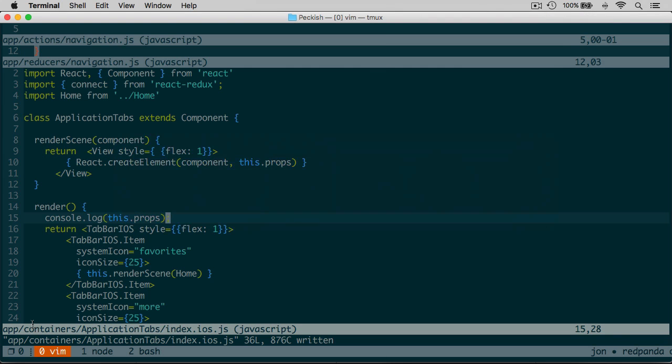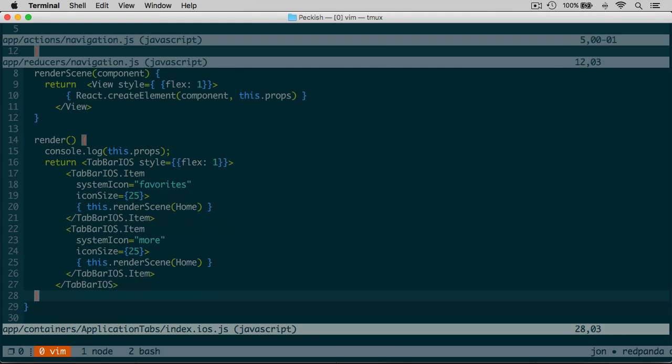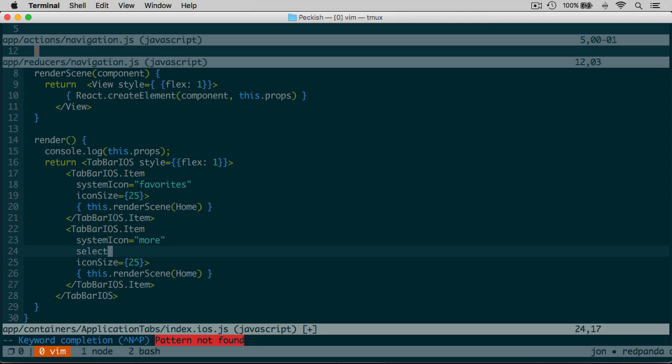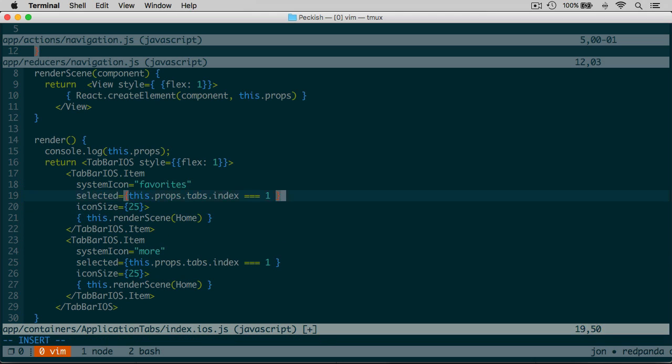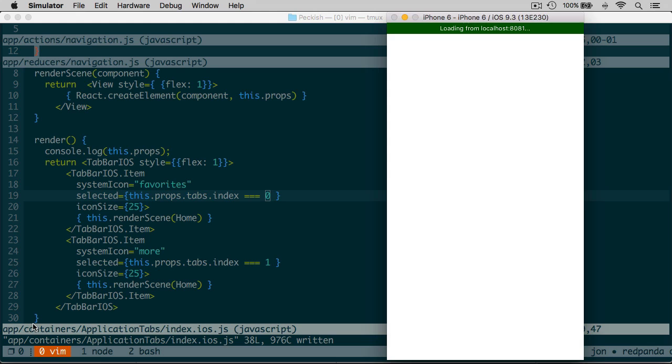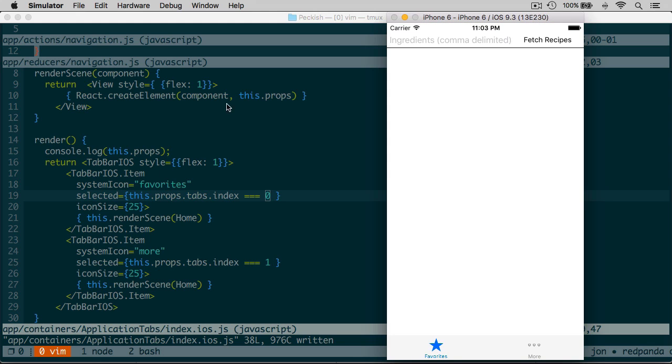The question now is just how do we ensure that the right tab is selected? So let's do that. You just have to say selected equals this.props.tabs.index. In this case, it's going to be 1. And in this case, it's going to be 0. Refresh this again. And now you'll notice that the home route is actually rendering correctly. Of course, clicking on this doesn't do anything, but we can fix that.